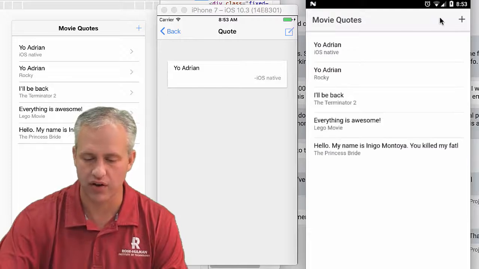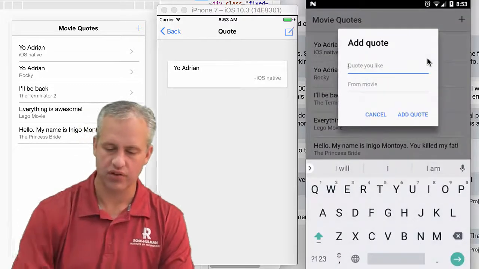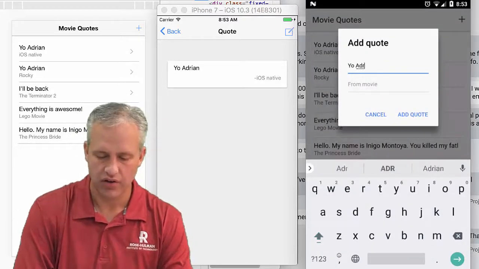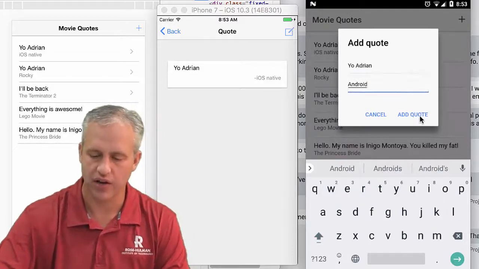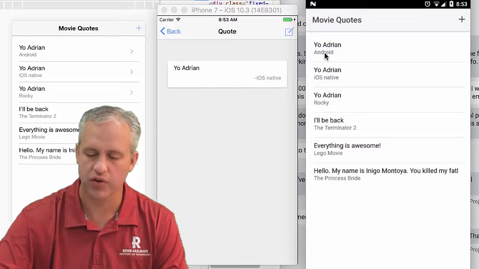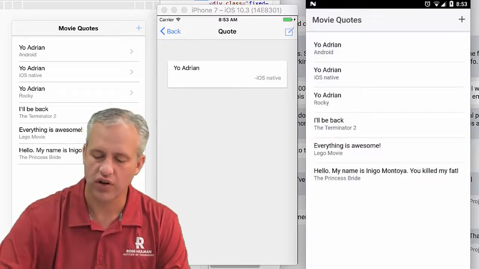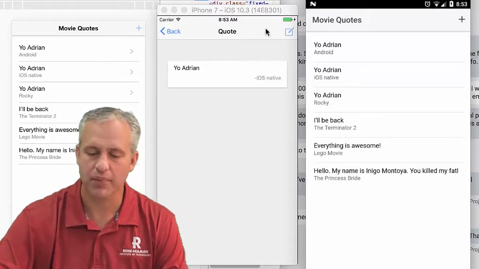And you can see it takes a little while to load. So we can say "Adrian!" from Android, and you can see we can add a quote there. It comes through from Android. The other thing that I did in Android is I set it up as a progressive web app.